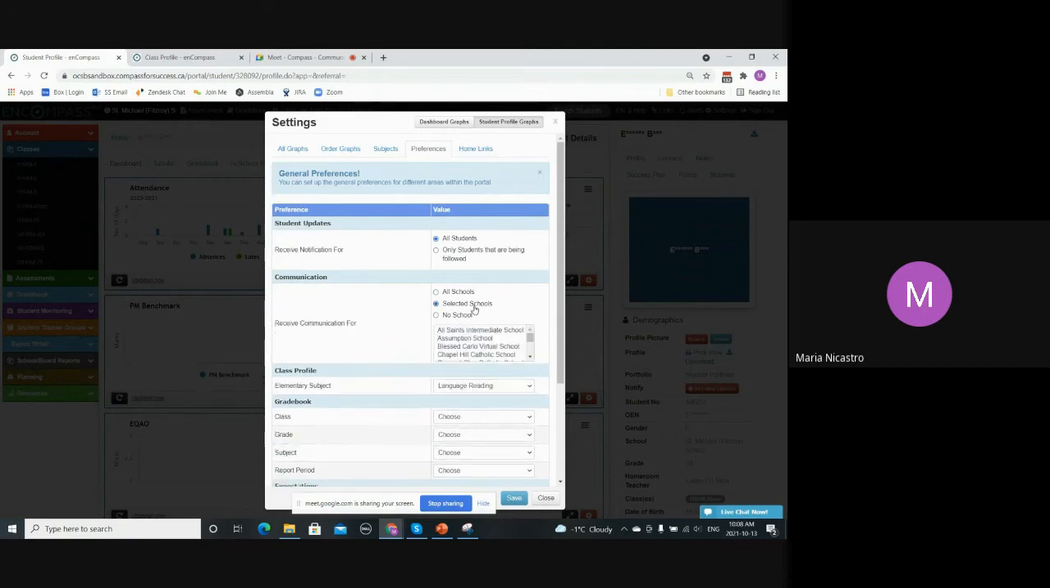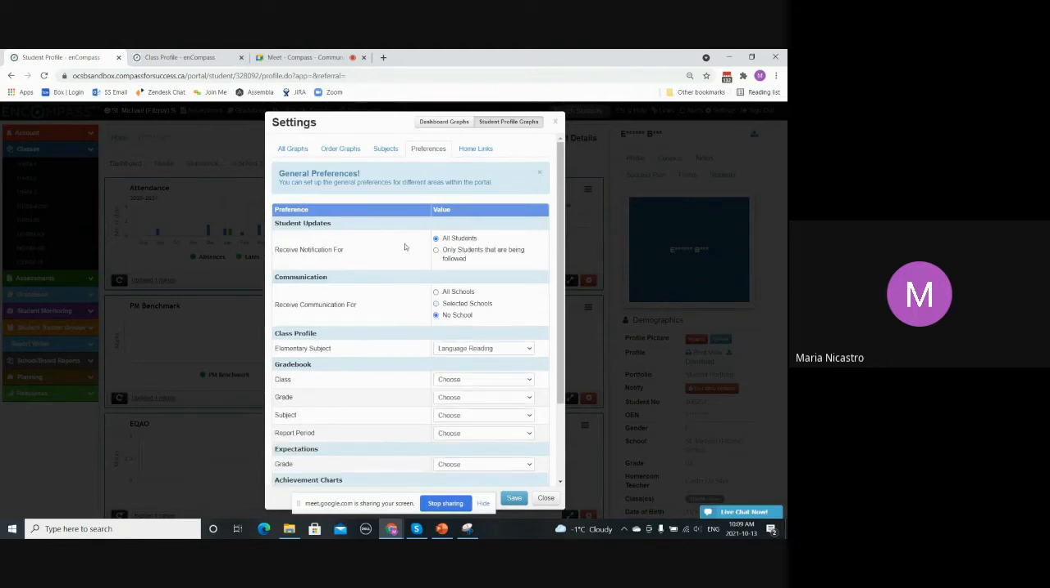So then that kind of comes into play if, say you're a user that your main school is the high school, but you have access to your feeder schools, but you only want to receive communication for the high school, you can select that here. So you're not getting those notifications for the feeder schools. As an example, so you have that option here, or you can select no schools, so you'll get no notifications.